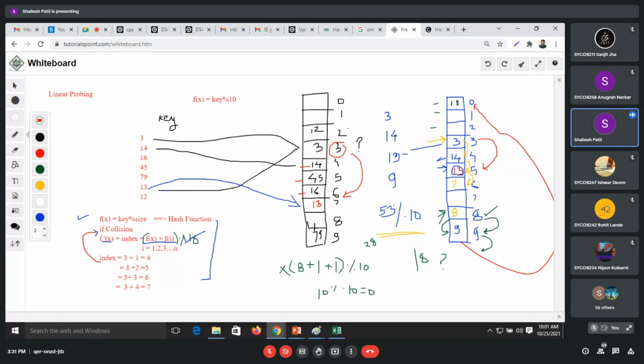So again it will be 8 plus 1 plus 1, then 8 plus 1 plus 1 plus 1, so that is 8 plus 2, and that becomes 11. After 11 it is 0, 1. So it will be placed in the next empty position, so that is 28. Getting it? So this way you can have this linear probing.